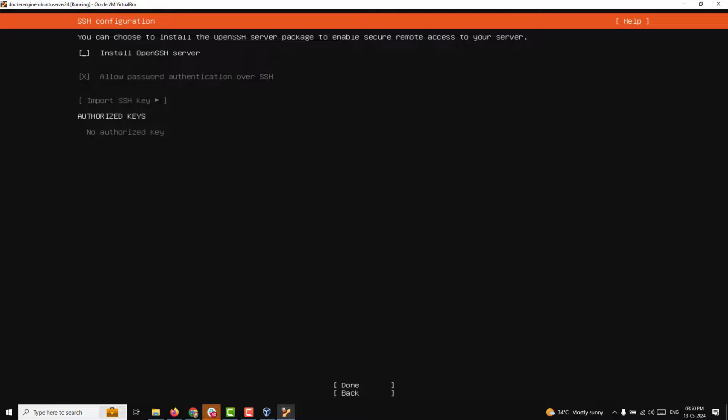And do you want to install the OpenSSH server? Yes, I need to, so press the spacebar so that it will be installed. What is this OpenSSH server? It lets you connect to this virtual machine from an outside remote machine. If you want to connect from an outside remote machine to this virtual machine, then we need to have an OpenSSH server installed.